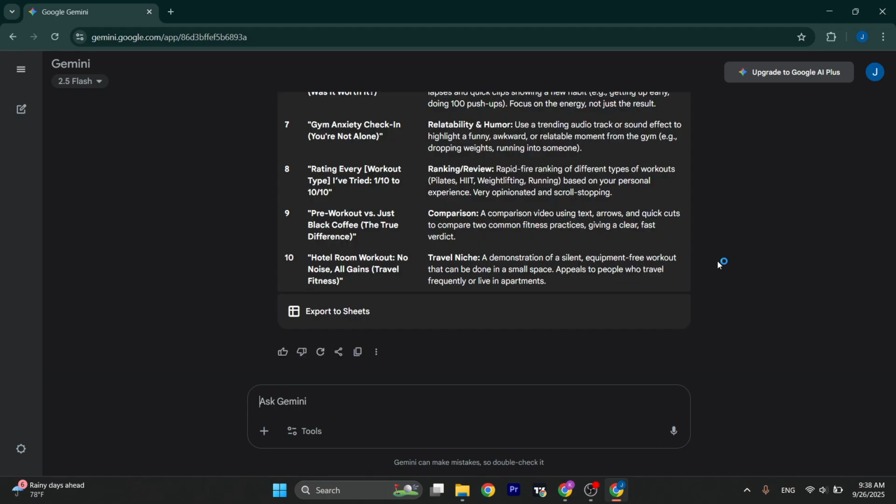Lastly, you can also use it to generate titles and hooks.